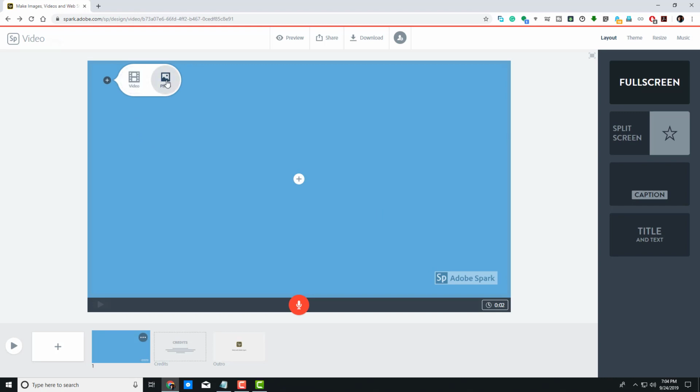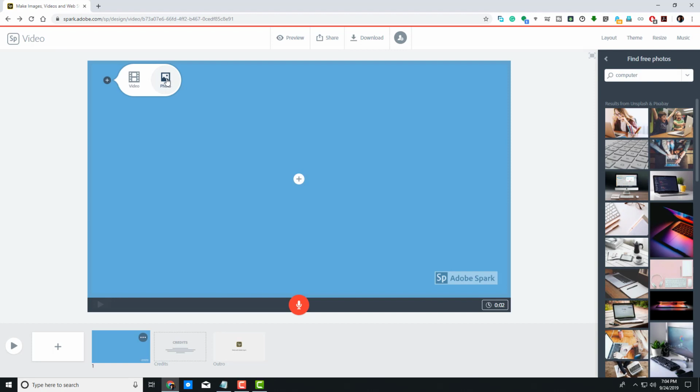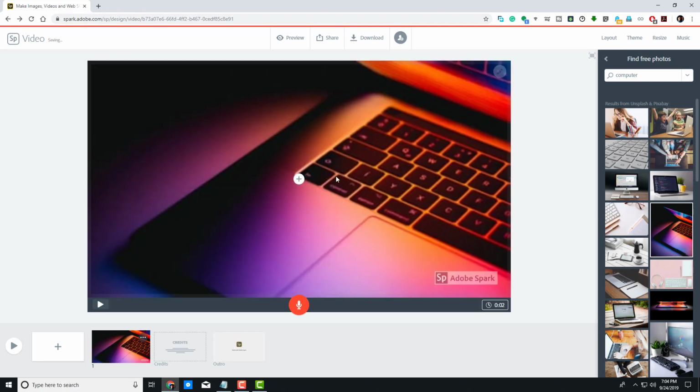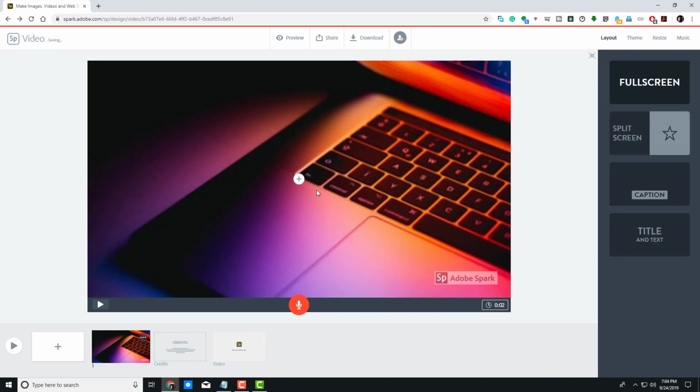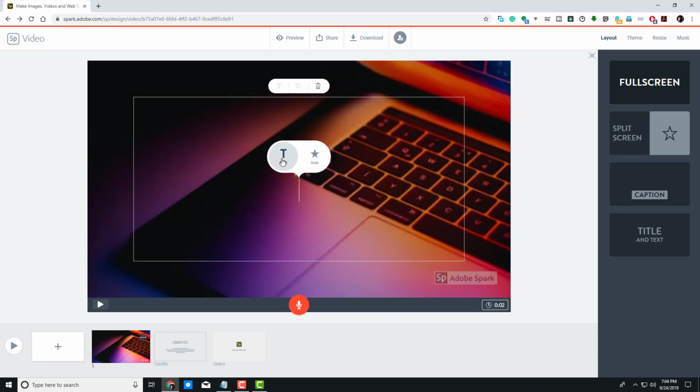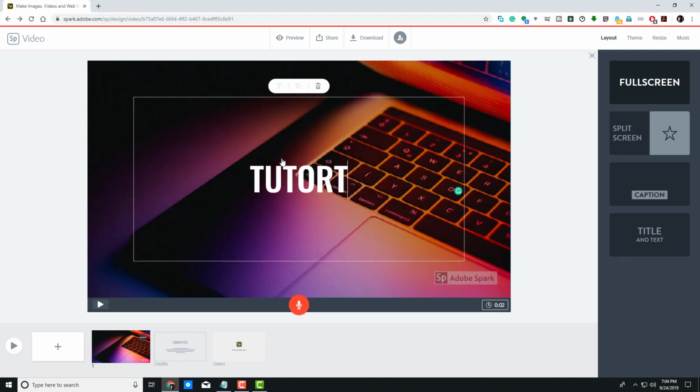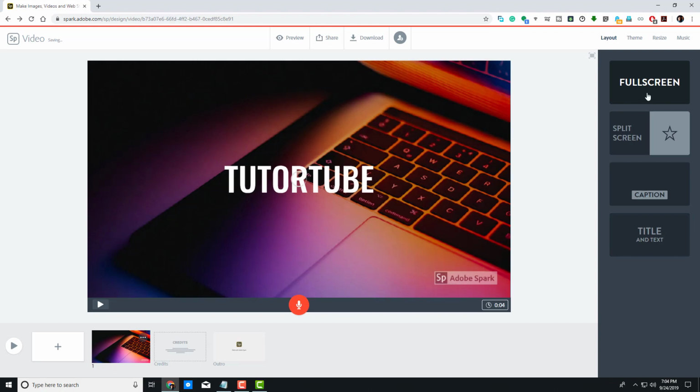So I'm just going to use photos for now, since it's much more light right now. So I'm just going to go over here and click on this image. And once I click on that, since it is a full screen image right there, it actually is full screen. So I can go to layout, this is full screen. I can also go over here and add in text on top of it. So I'm going to add in TutorTube, just like that. All right, and there you go, that's the full screen.